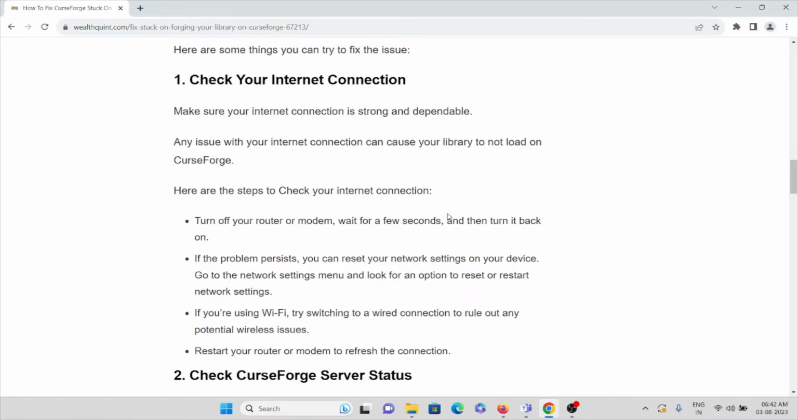Make sure that you have a proper internet connection. What you can do is follow some steps like resetting your modem or router. The simplest way is to switch it off, wait for 5 or 10 minutes, then switch your modem or router on again. If the problem persists, you can reset your network settings on your device. Go to the network settings menu and look for the option to reset or restart settings.